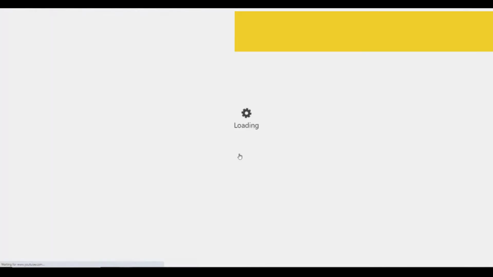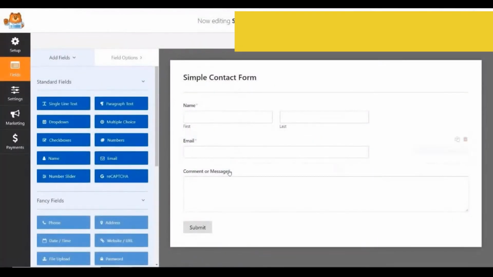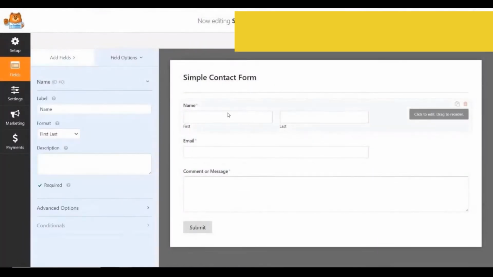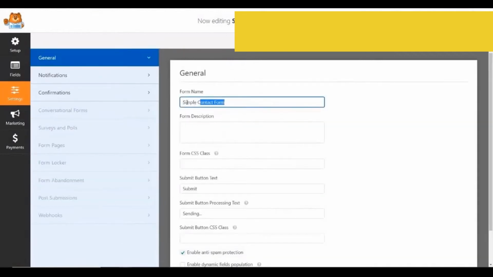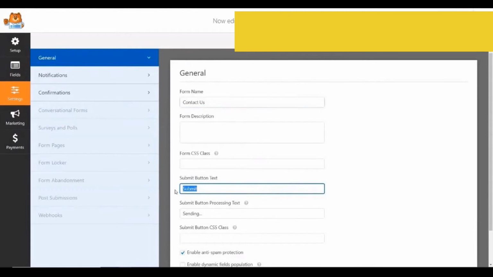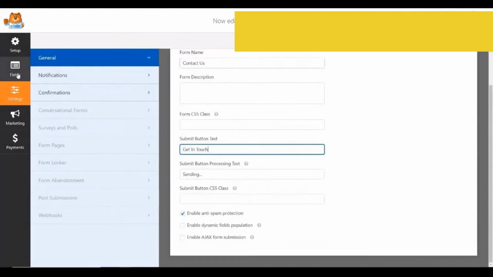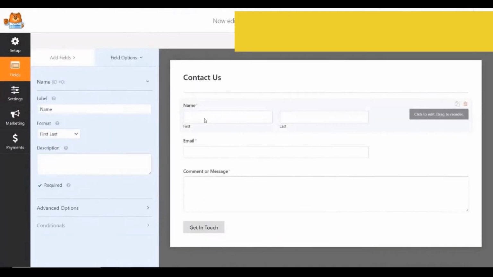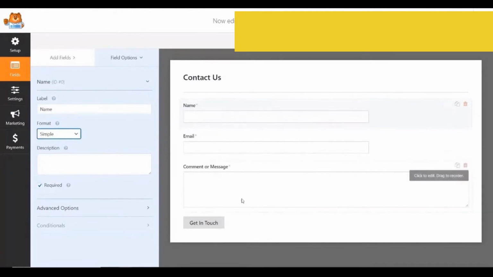And the beauty of WP Forms is now this is the form that I can use. You can make some changes if you want. You can change the name of it to just contact us. You can change what the submit button says. I'm happy with that. Go back to fields. This is really good out of the box. The only thing I always like is the simple field here, and now everything else looks good.